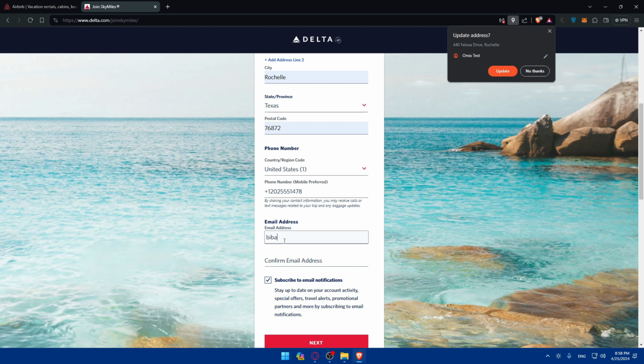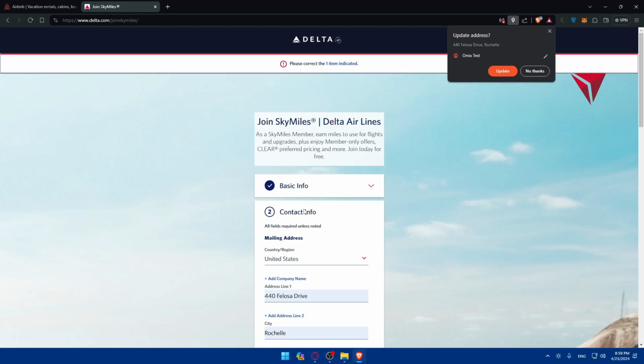Email address, and of course I'll keep filling in my information, like at gmail.com. Then I'll have to confirm that email address at gmail.com. And if you want to receive notifications and promotions, as you can see, travel alerts, special offers, account activity, make sure to check this option. If you don't want to receive them and you don't want emails to your account, just go and click on next.